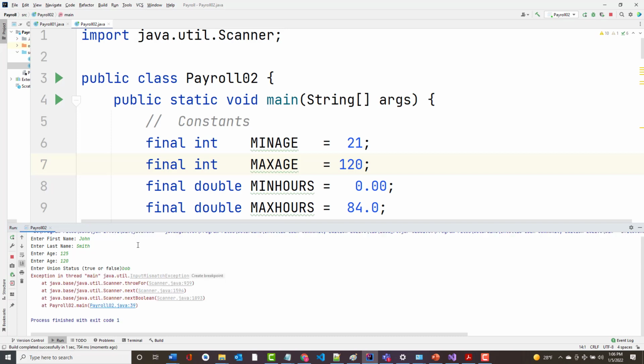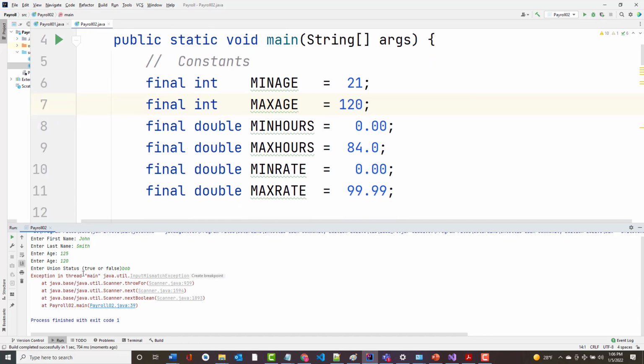All right, so now notice it asked me what I wanted, and I put in Bob for the union status. And it broke. You're going to see these exceptions. Now notice it's an input mismatch exception. What does that mean? It means it was declared as a Boolean, so the only two possible values are true and false. So what do you do? Well, that's where we're going to have try catch, and we'll bring that in, like I said, in a little bit.